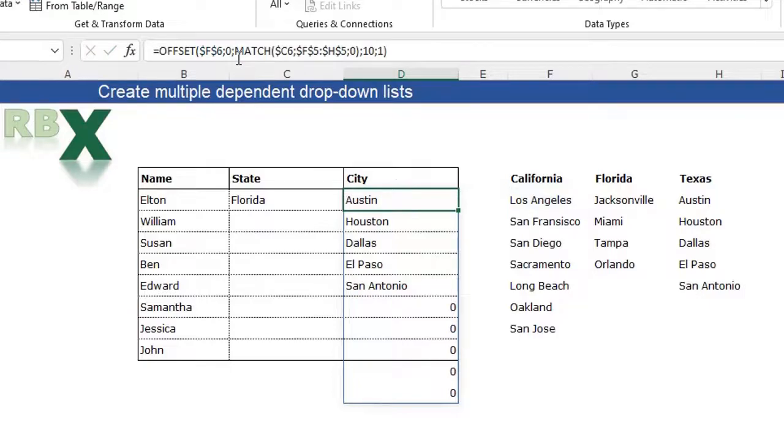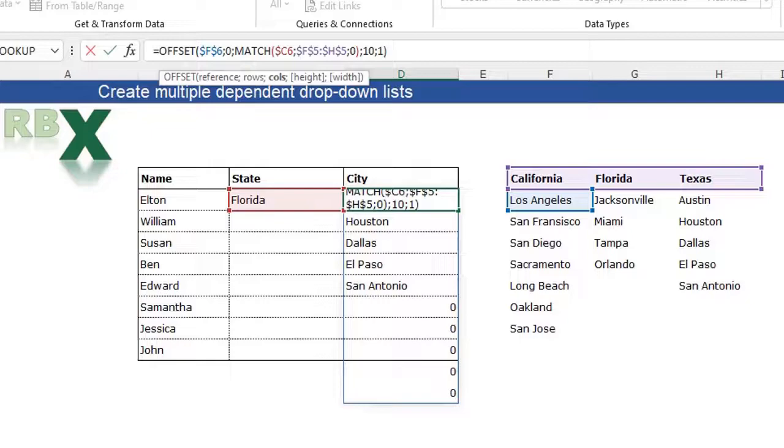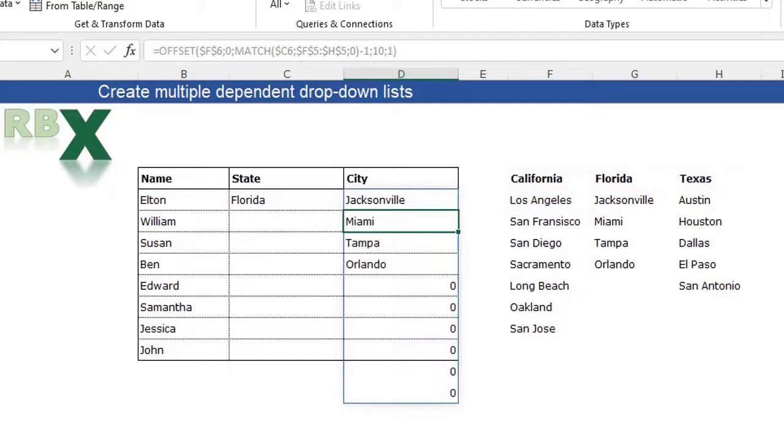I'm going to press escape to undo this. So it goes from Los Angeles 2 columns to the right. That's not what we want because we want to go 1 column to the right for the state of Florida. So I need to correct my match function and I'm correcting it by -1. Press enter and you see I have my cities of Florida.